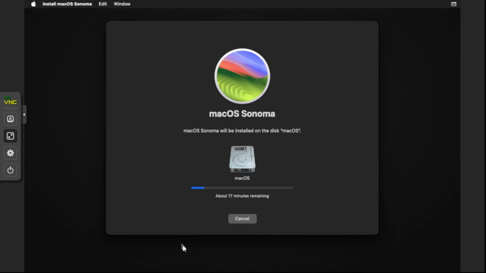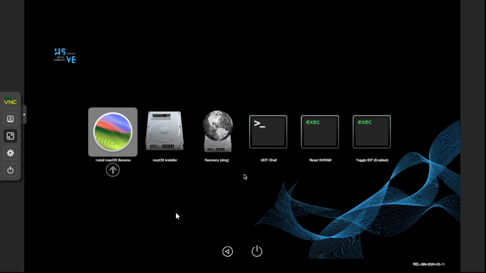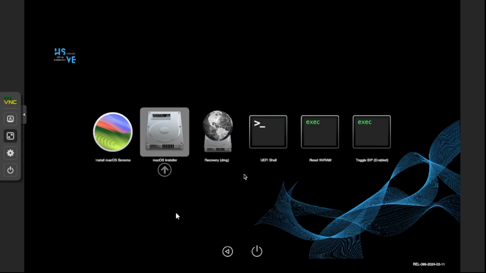I'll wait myself now for 17 minutes, and then I'll get back to you when we're ready to move on to the next stage. So the next part of the installation is moving over to the macOS installer disk from the Install macOS Sonoma. If we press enter there, in a few moments we'll get a progress bar, and it will tell us how long is left until we can use macOS.